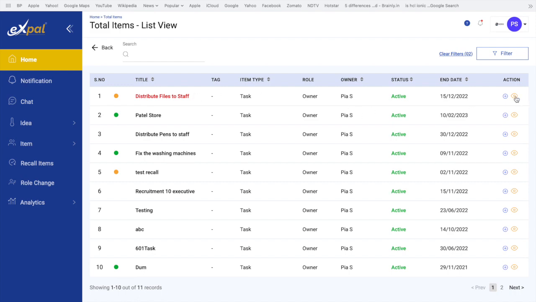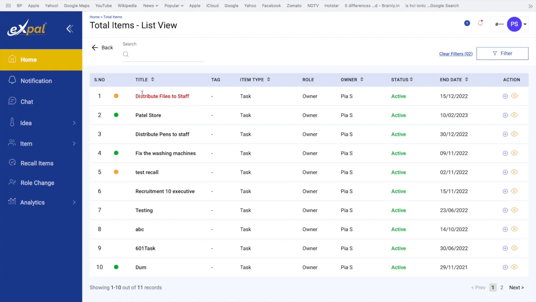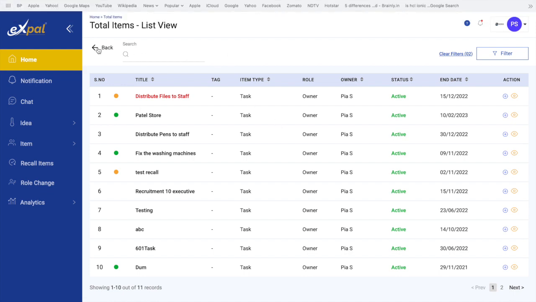If you go in there to that item, you will see that the original end date of that item was flagged as 13/12/2022 when that item was created. At some subsequent date, that original end date has been moved to 15/12/2022 by the owner. So the red essentially signifies those items where the original end date has been shifted out. So this is basically the total items panel.